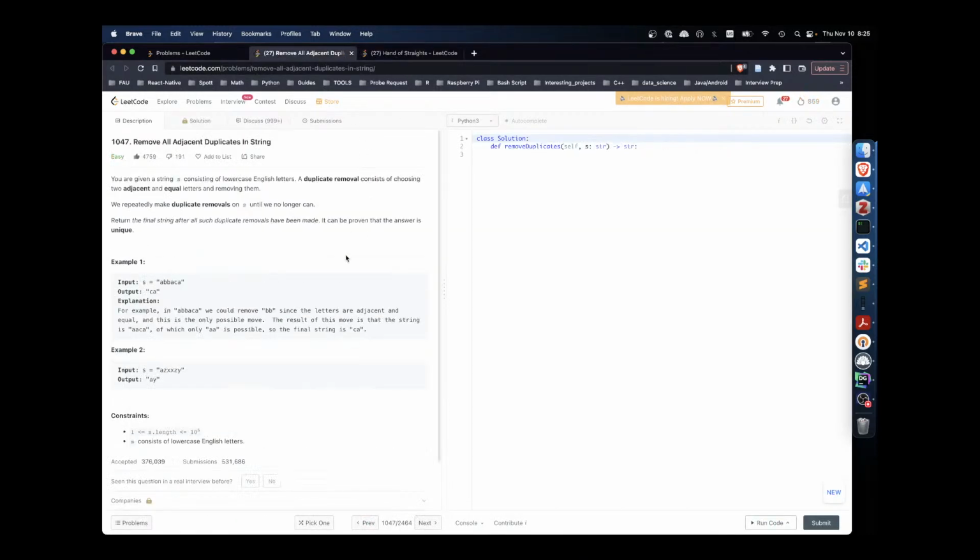Alright, what is this? Remove all adjacent duplicates in string. Given S consisting of lowercase English letters, a duplicate removal consists of choosing two adjacent and equal letters and removing them. Repeatedly make duplicate removals until we no longer can. Return the final string after such duplicate removals have been made. So we remove both an A, C, A, and I see.